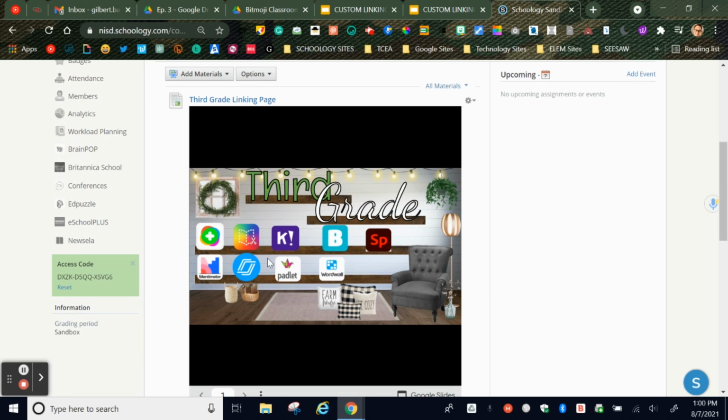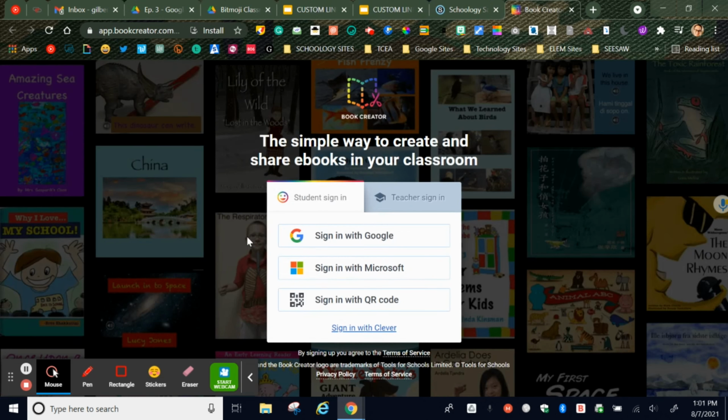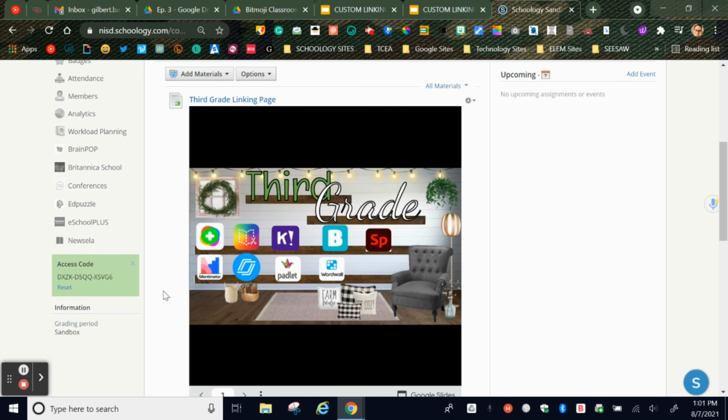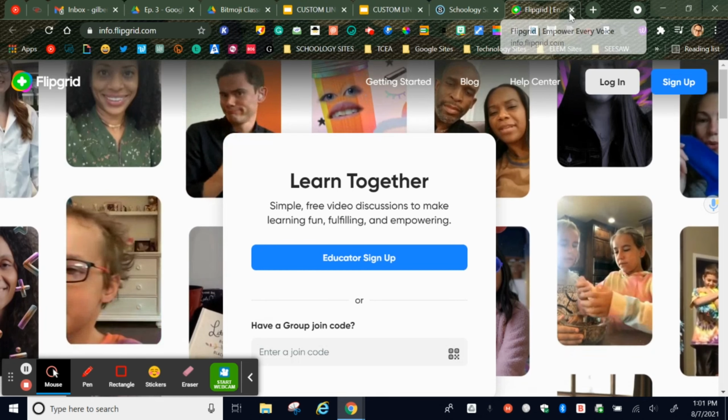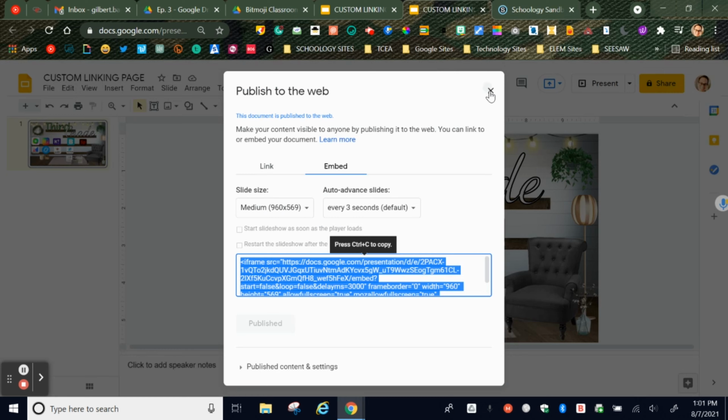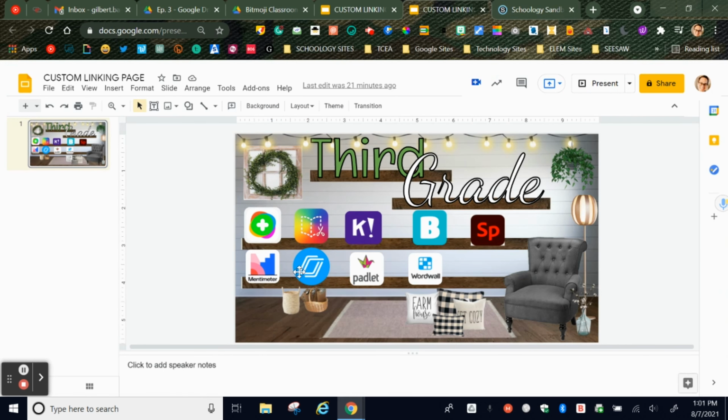So when students come, they can go to any of these platforms that you need them to. So if they're in a station and they need to create something in Book Creator, they can just select Book Creator and it takes them straight to that platform. If they need to complete a Flipgrid activity, they just go to Flipgrid, click it, and it takes them straight to that platform.